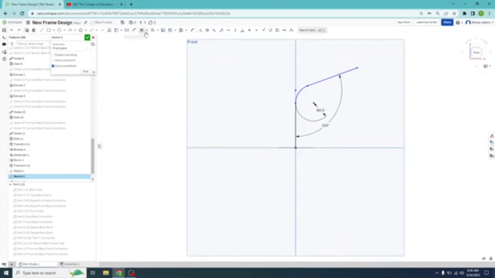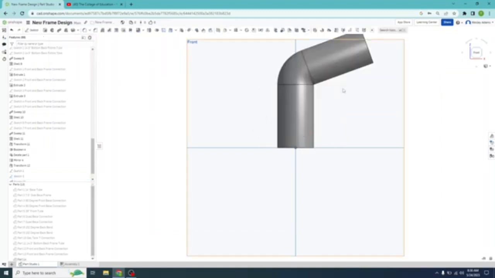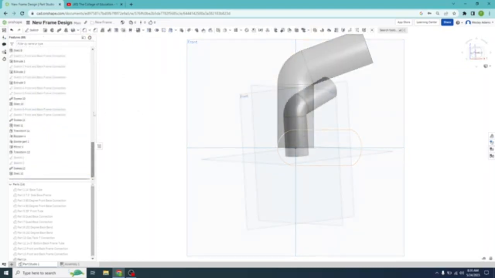We're going to go to the dimension tool. We're going to left click on that. We're going to drag that out. Let's go 1.75 here. So we're going to lose some distance because of this bend here. Let's go 1.75 here. There we go. Now we can close that out and it automatically adjusts our part.